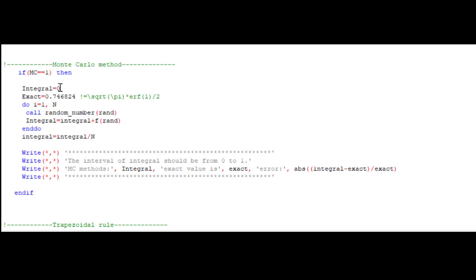In the Monte Carlo method, as you know, you have to generate many random numbers. This part of the code here generates the random number and saves it in the parameter rand. So first, the parameter of integration is equal to 0. This one is the exact value. In the Monte Carlo method, you need to change the limits of integration to 0 and 1 by means of a very simple linear transformation.